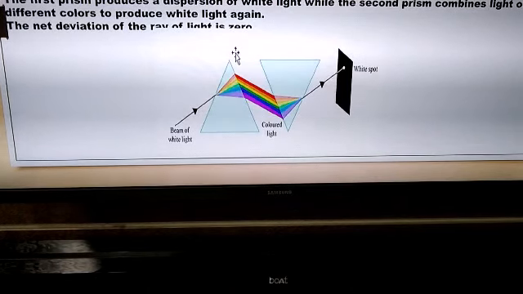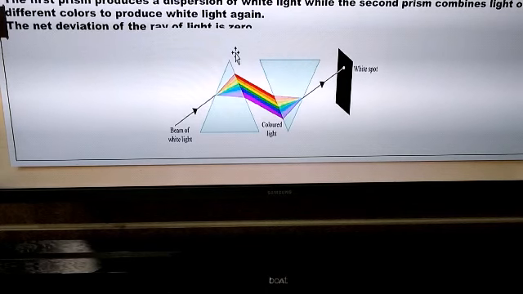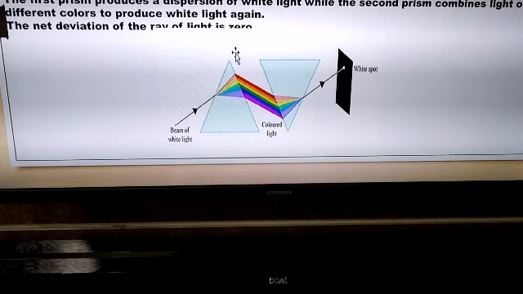As the first prism produces a dispersion of white light, what is the second prism doing? The second prism combines the light of different colors in order to produce white light. So what is the net deviation which is seen at the end of the experiment? The net deviation of the ray of light is 0 in this case.